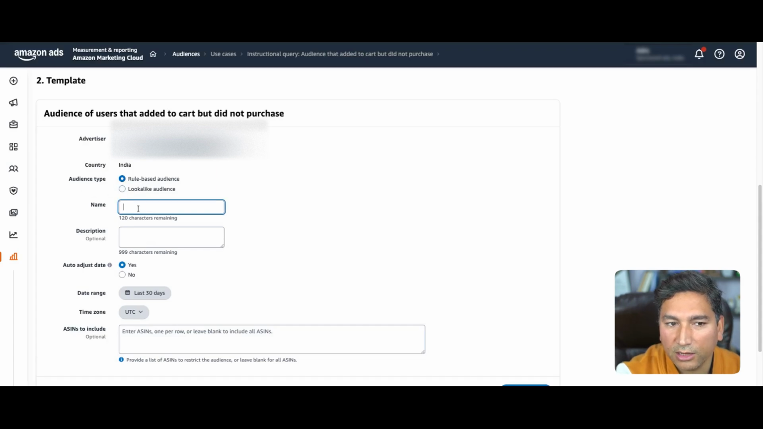Then we give the name of the audience. You can give add to cart, brand name, and last 30 days for the duration. Description is optional. If you want to enter, you can enter something which will be visible when we run the ad in the campaign manager.